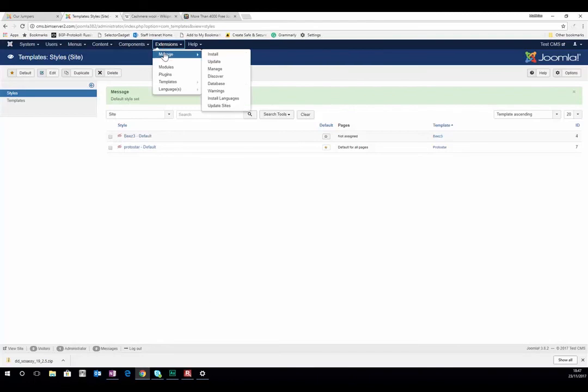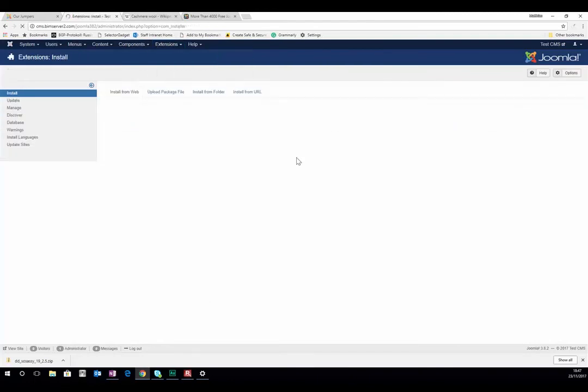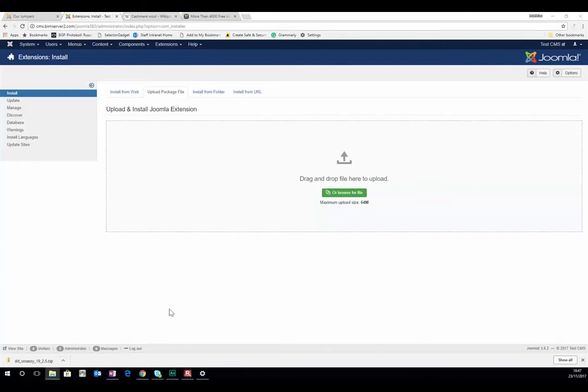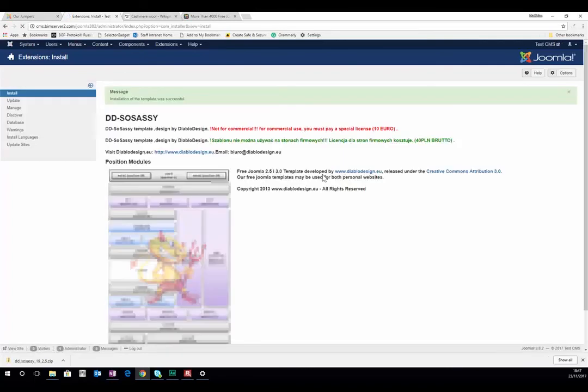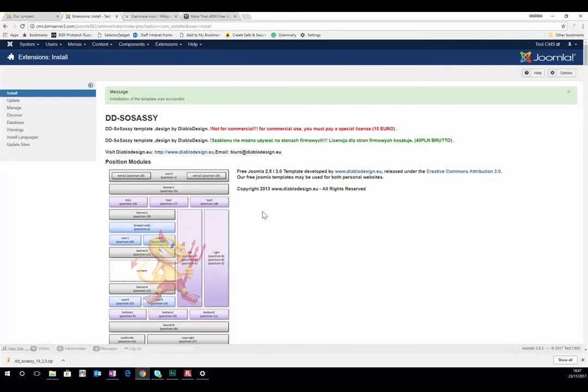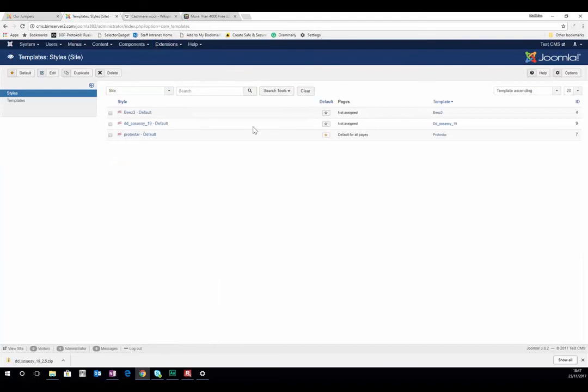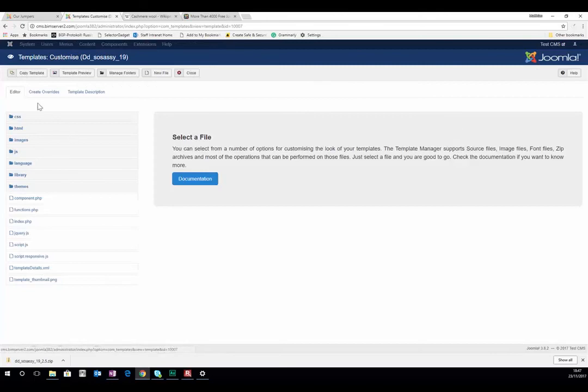So I downloaded it. Now I'll install something. Yeah, okay, now it's installed. Now if I go to templates, now it's listed here.